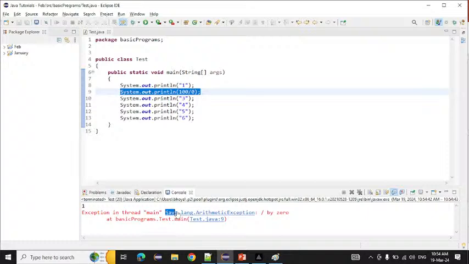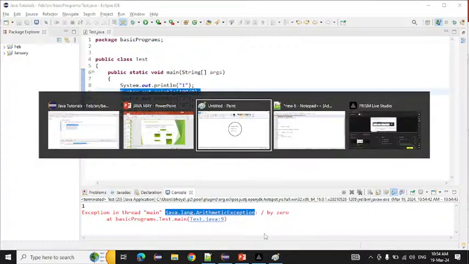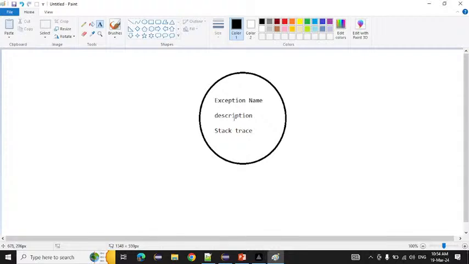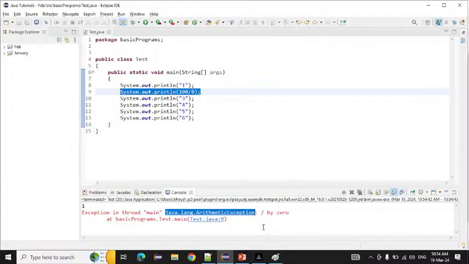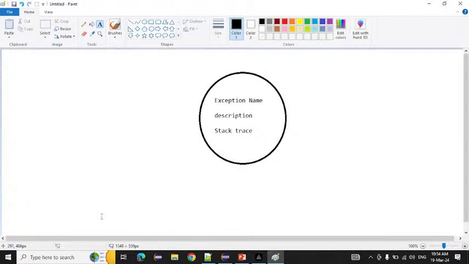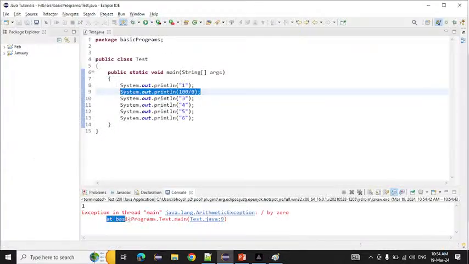So what is this one? Exception name. First thing is the exception name. After that, description. Which is our description here? Divide by 0. Another thing we have is the stack trace. Which is our stack trace here? Basic programs dot test dot main. This is the basic program, meaning my package, test means the class, and main means the method. And on which line are we getting the exception? On the 9th line. So we are getting everything here.